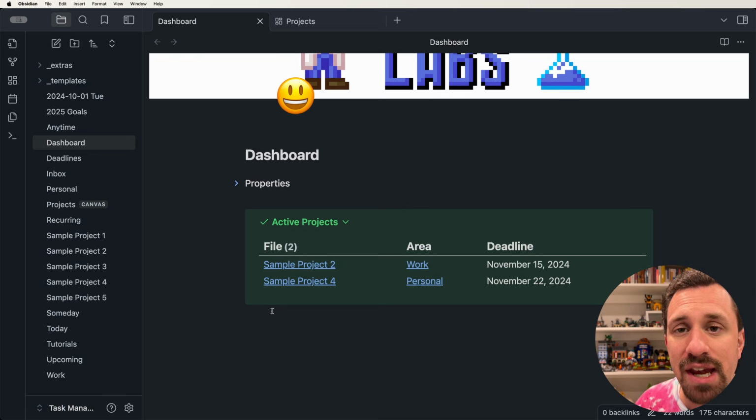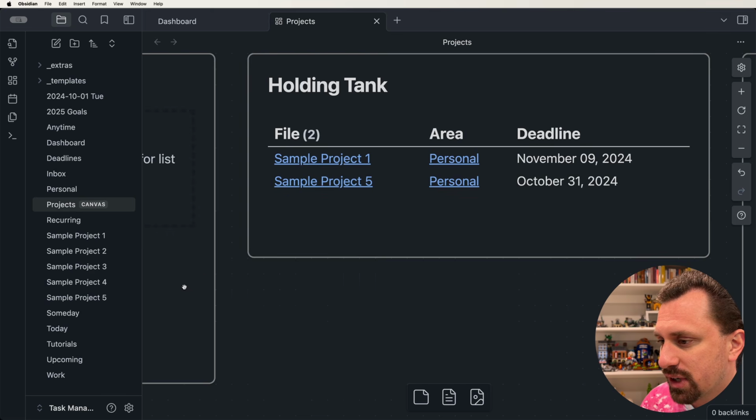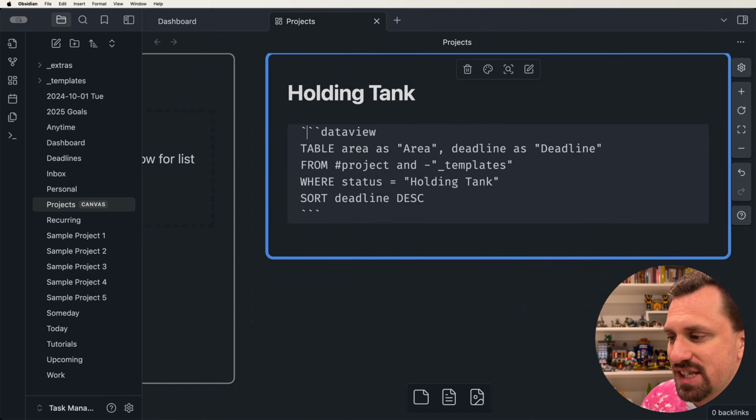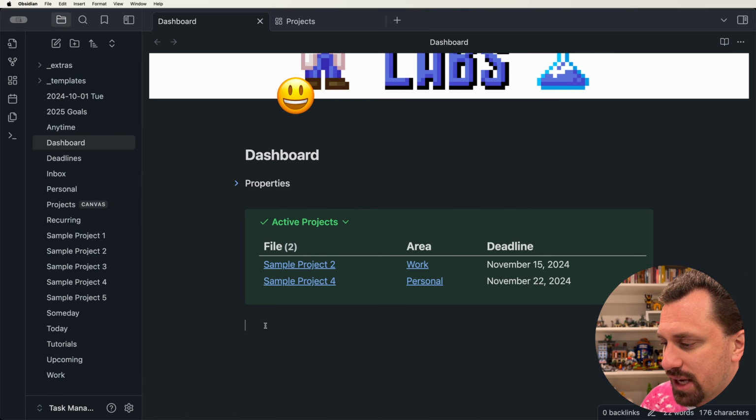All right, now I'm going to create a widget for the other status of project, which is holding tank. Let's go back over to the project's dashboard, and we're going to just move over here, click on this, and this query is virtually the same as the one that we had before. We definitely want that to be ascending. The status is holding tank this time instead of active, so we're going to copy that, go back over to our dashboard. We're going to create another callout.